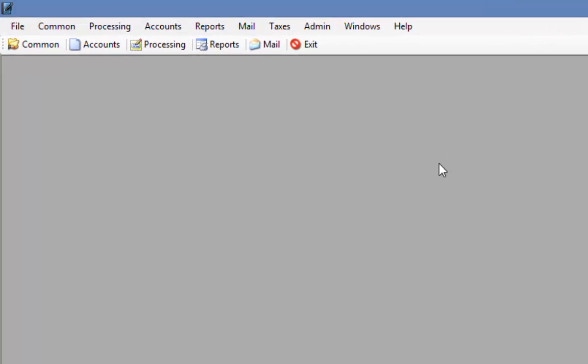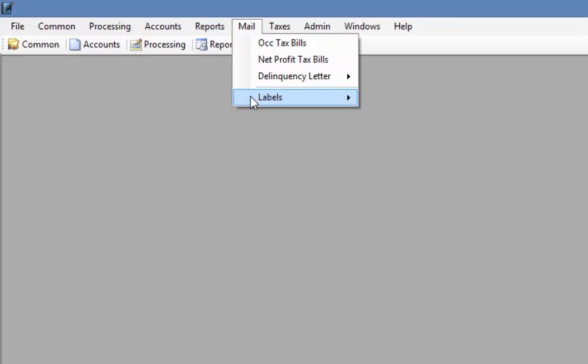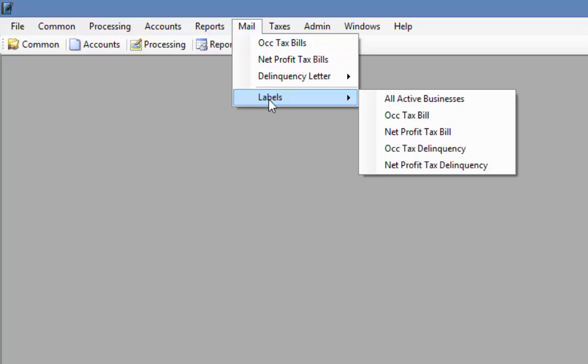Okay, I'm going to walk you through creating mailing labels from Eagle Tax Administration software. So first thing you will do is click on Mail and then come down to Labels and then choose which type of label you want to print.